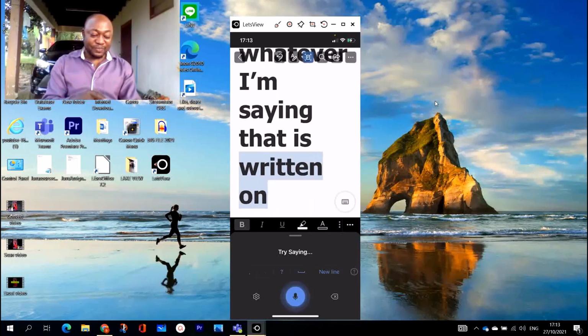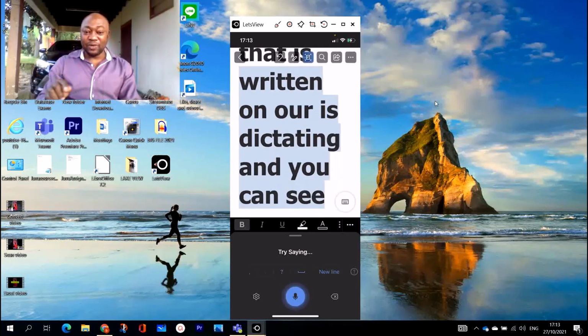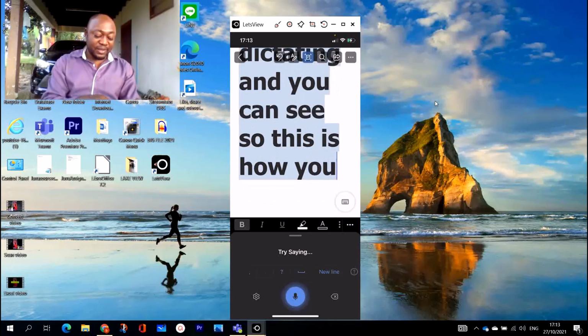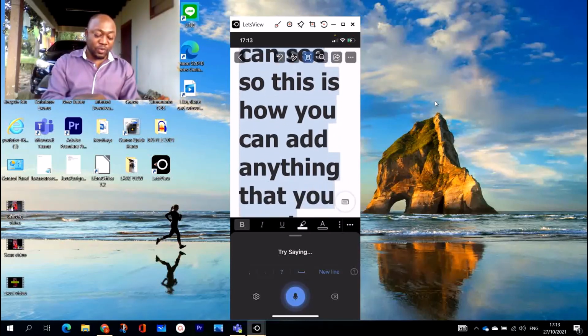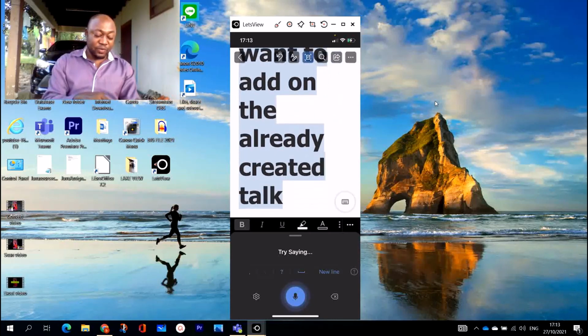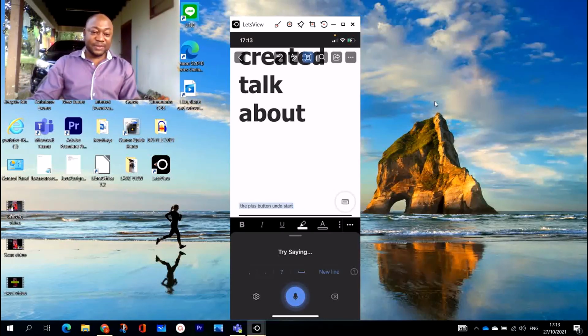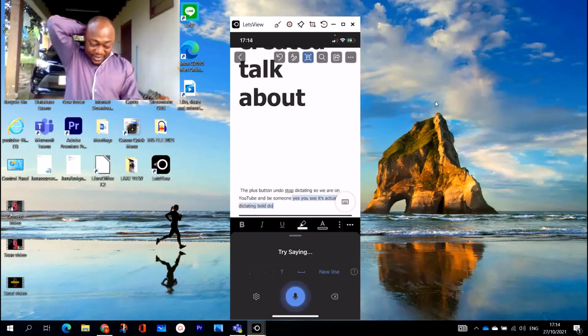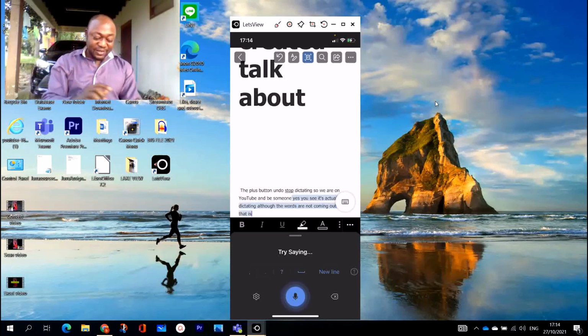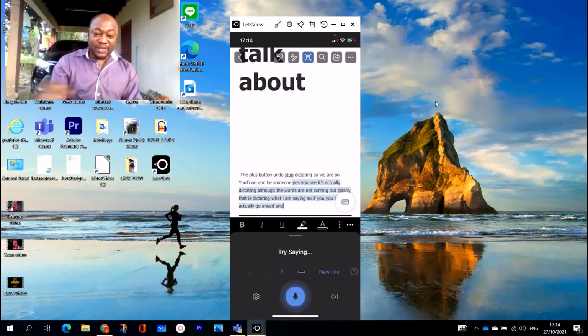So this is how you can add anything that you want on the already created document, and at the end of it, you click here to stop. If you want to go to a new line, you click the new line here, and then you click again the plus button, and you start dictating. So we are on YouTube, Bison 101. Yes, you see, it's actually dictating, although the words are not coming out clearly, but it's dictating what I am saying. At the end of the dictation, you can go ahead and edit a lot of stuff. When you are done, you can just click here, you can decide to save.